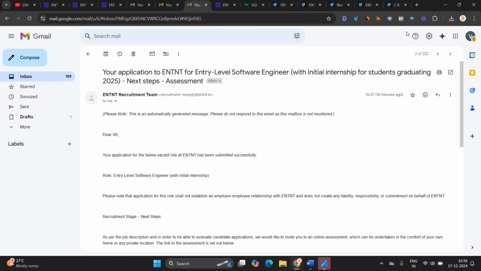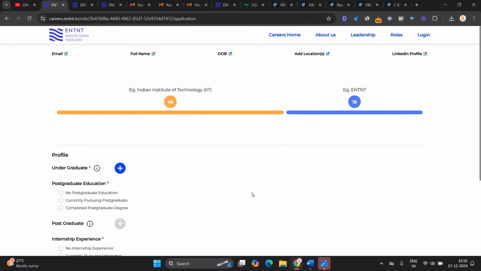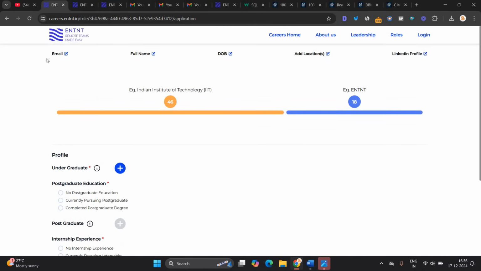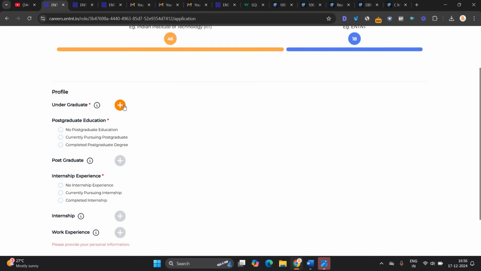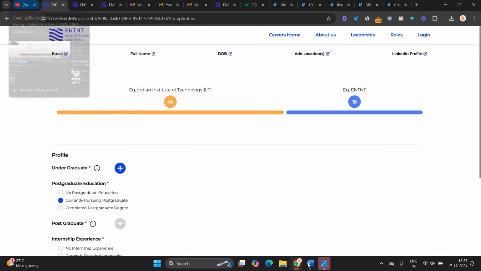I will show you something. From one of my email IDs, I applied for this opportunity 18 minutes ago and immediately received the next mail related to the assessment. You can see the application is also opening on my screen. Just follow the right process. First, fill in all your details: email, full name, date of birth. After that, the undergraduate tab will open. If you have a postgraduate degree, you have to mention it, or the option for currently pursuing postgraduate will be enabled. Otherwise, click on the apply now button using your resume.